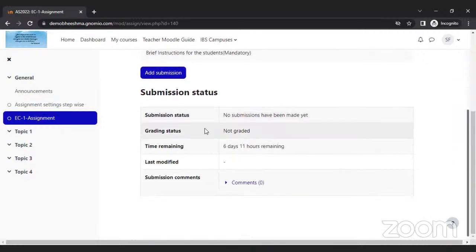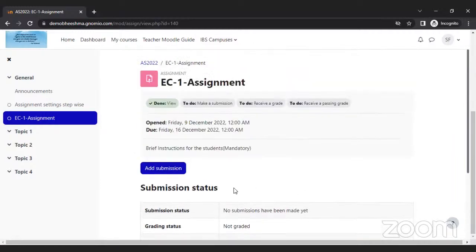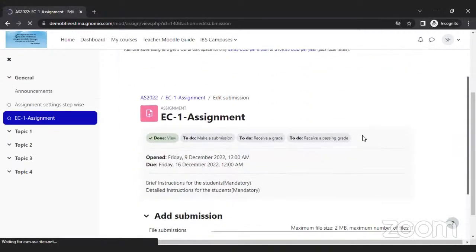Now here you can see the submission status: no submissions have been made yet. Grading status is not graded. Time remaining shows how much time is left for completion of that particular assignment. If the student needs to add something within that time, he can modify it here. And these are the submission comments that will be given by the faculty. Now, shall I do the add submission, ma'am? Yes. I'm clicking on add submission.